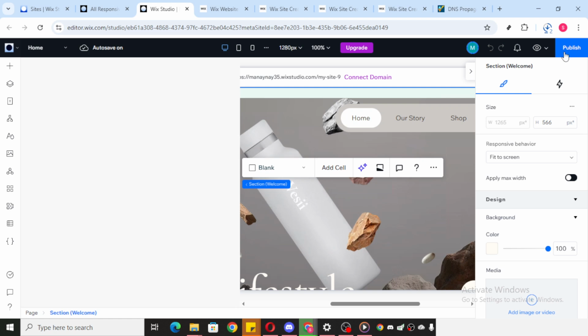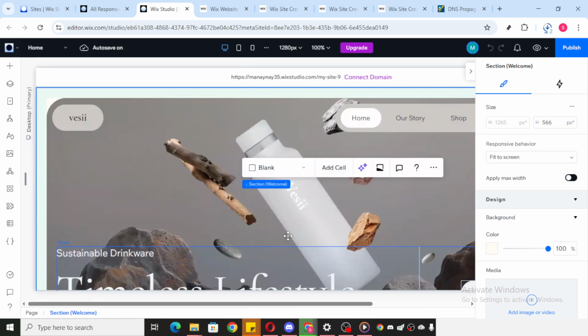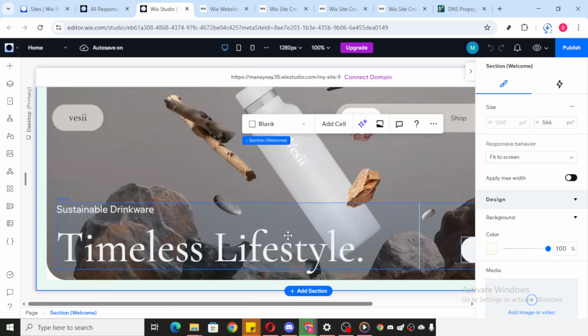And there you have it. You've successfully created a Wix e-commerce website. With a professional and visually appealing online store, you can now reach a wider audience and grow your business.